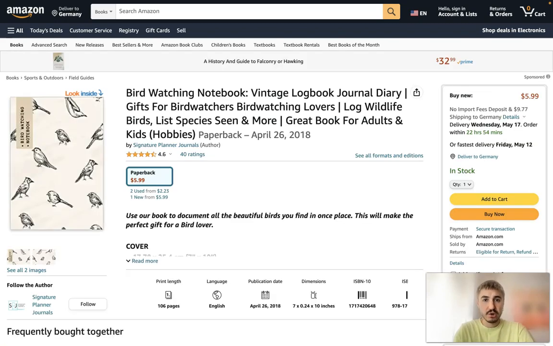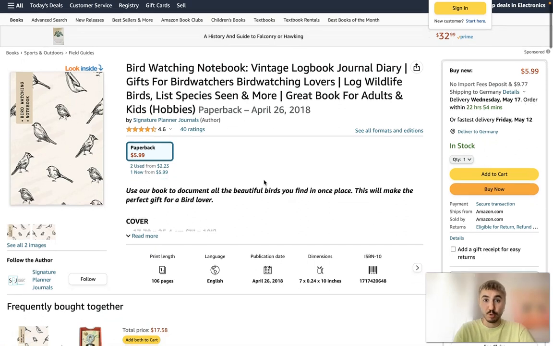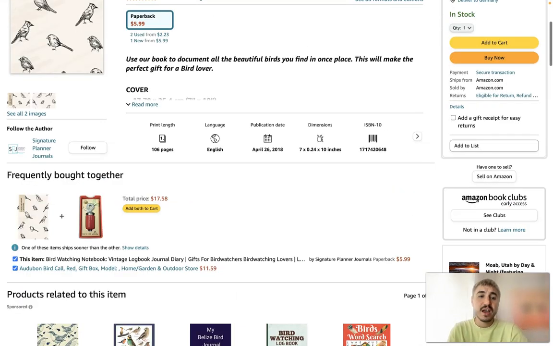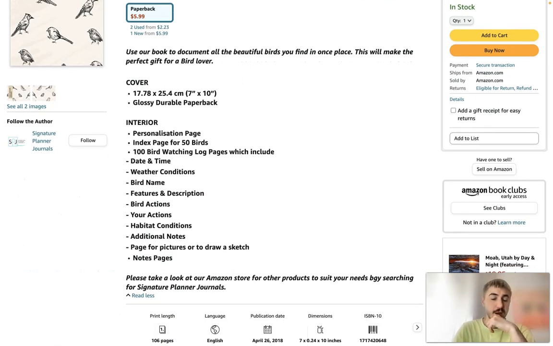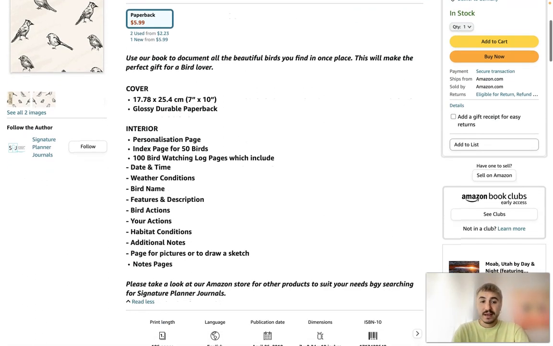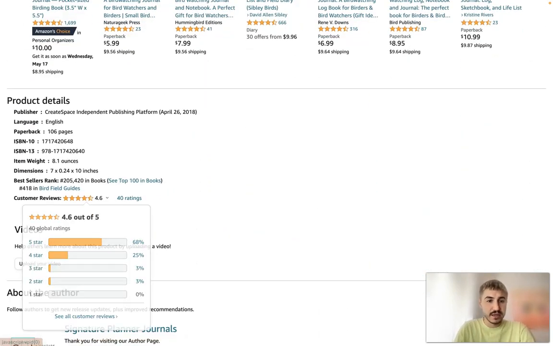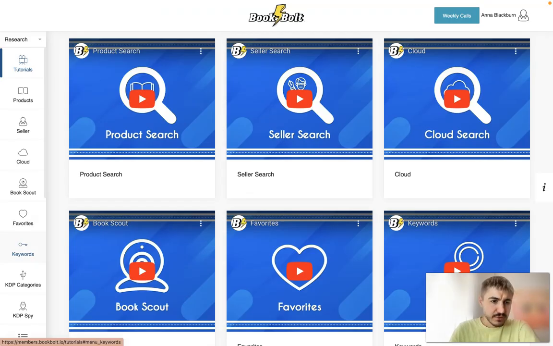Bird watching notebook, vintage lookbook, journal, diary, gifts for bird watchers, bird watching lovers. So in general, this is the thing which is pretty similar to my project. So when you open the description, you can see all the description, the interior, cover, and of course there is product detail, and you can use everything for your own project.